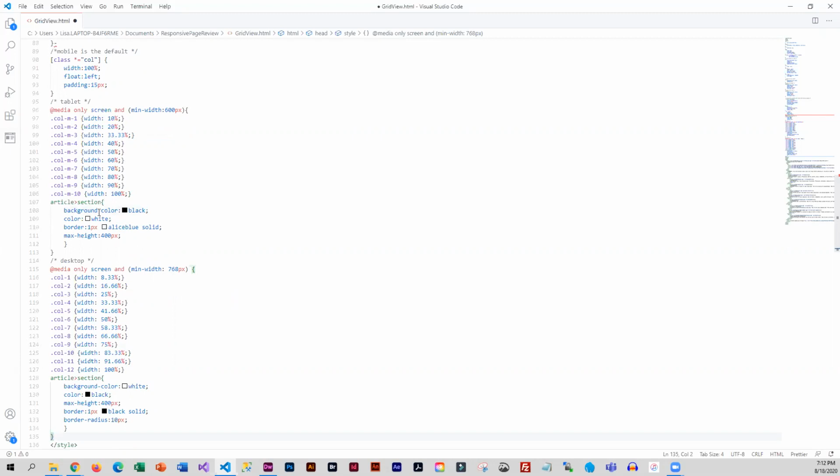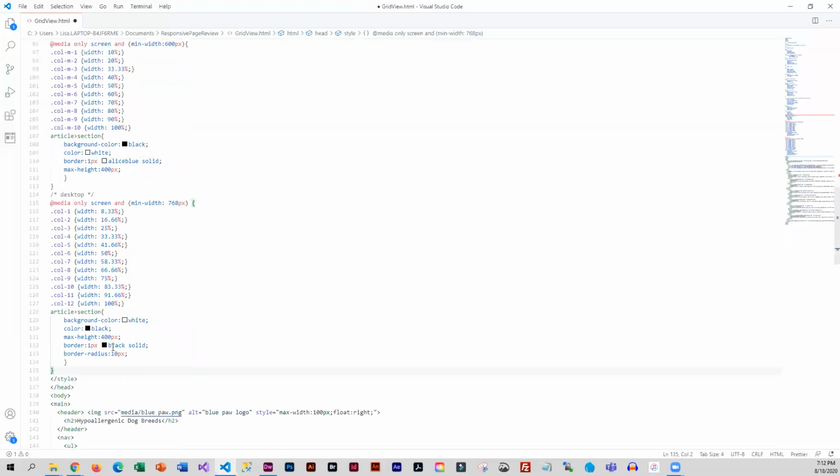Okay, and you'll notice that I did change the sections that are within article just a little bit. I changed some of the coloring and the border just so that you'll be able to visually see when we go from the desktop to the tablet to mobile phone. Okay, it's going to look a little different.